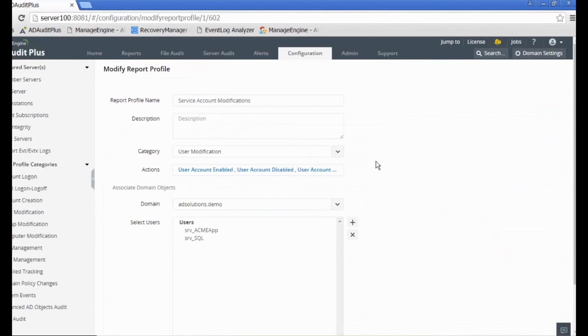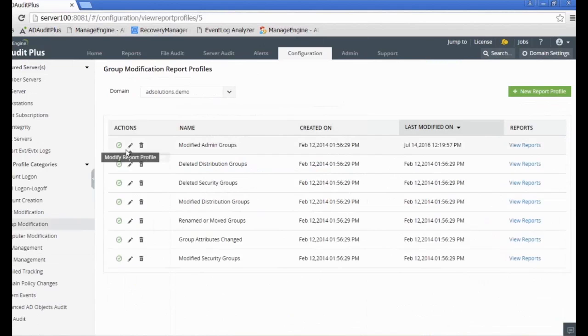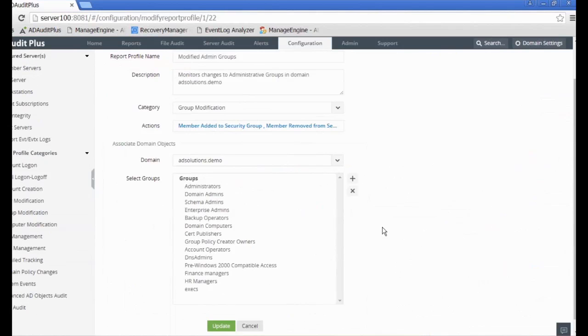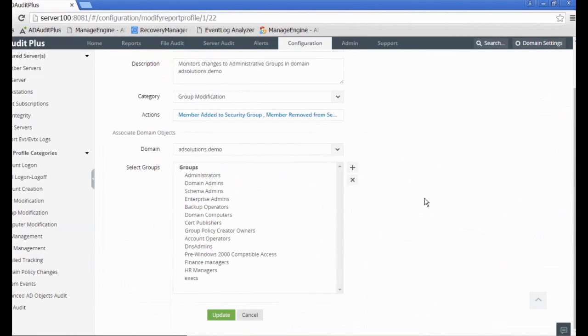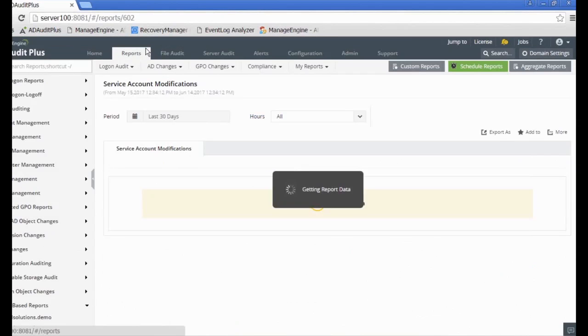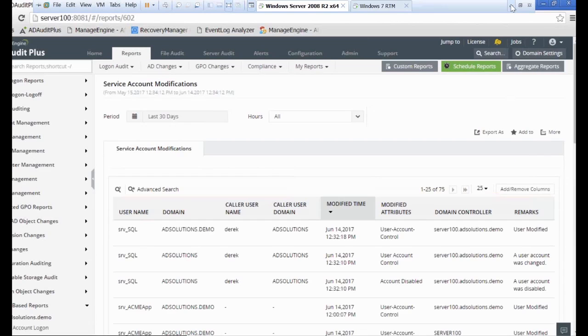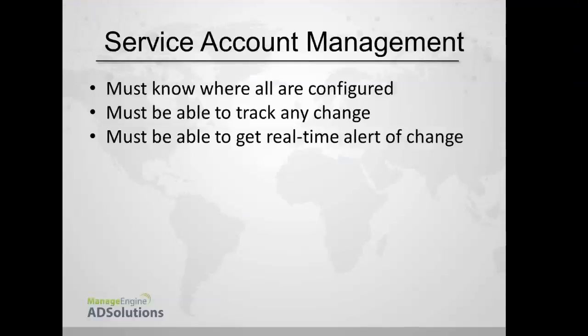For my group modification, right? When I had it in my custom groups, this modified admin groups is already a default report. I simply went in and I added in with this plus sign my other groups that I wanted to track. That's it. It's that simple. The tool is really simple to use. The tool is really simple to customize.